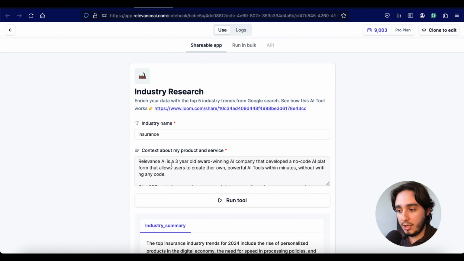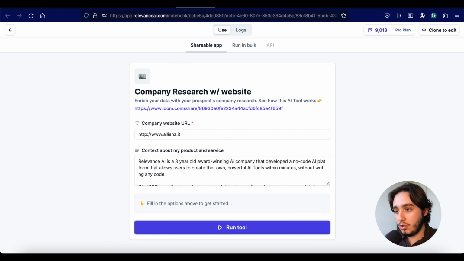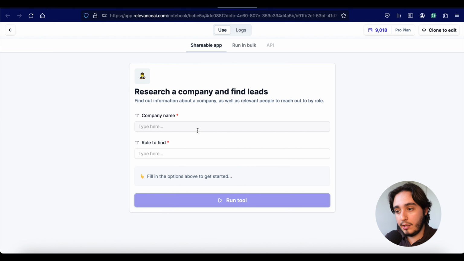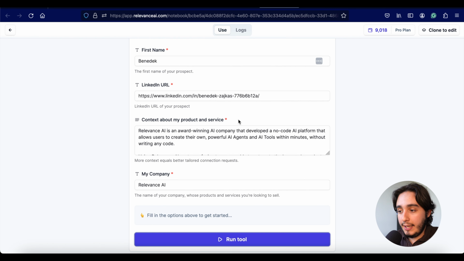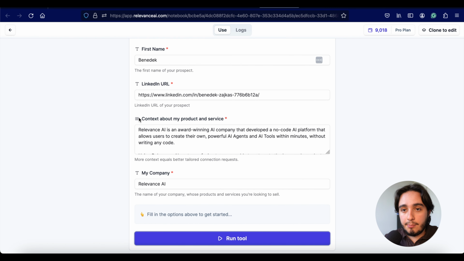Obviously, we're going to change this information, but what I really wanted to show you guys here is that one thing that's common across the board, or almost all across the board from these tools that we have, is this context about my product and service. So we have it here in industry research. We have it here in company research. We don't have it here in company leads, but we have it as well on the LinkedIn request message. And this is information that we don't want to input all the time when we're creating this custom GPT.